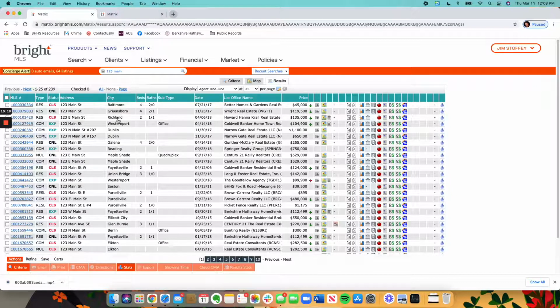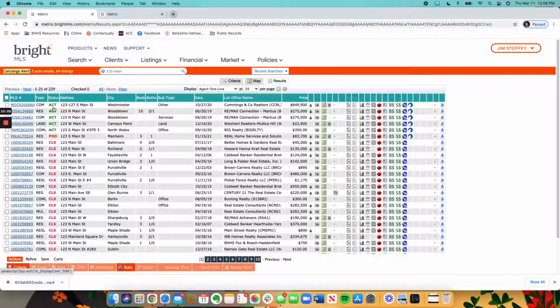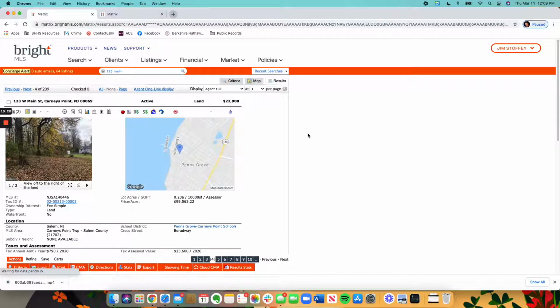Now you're going to see any listing in the MLS. We've got Richland, Virginia, I don't know, we've got all over the map. It's just pulling all of the results. So you can quickly then sort by status, and boom, here are all our active listings with 123 Main Street. And now we can see, okay, we were looking for that one in Carney's Point. Boom, here it is. I've got that listing in 2 seconds.